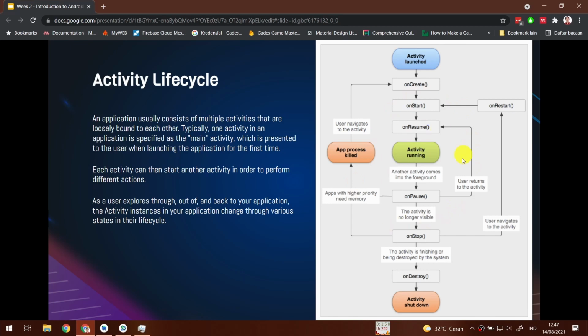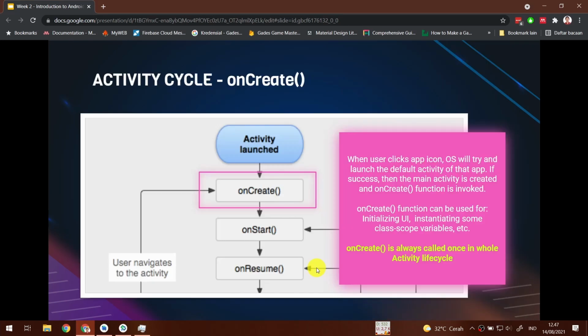Let's take a look at this life cycle and look at the states one by one. The first state is the onCreate state. When the user opens our application by clicking or tapping the app icon, Android will try to launch the default activity of that application. It is not necessarily the main activity. We can change it later, and we will do so when we learn multi-activity. But for now, the default activity is the main activity.